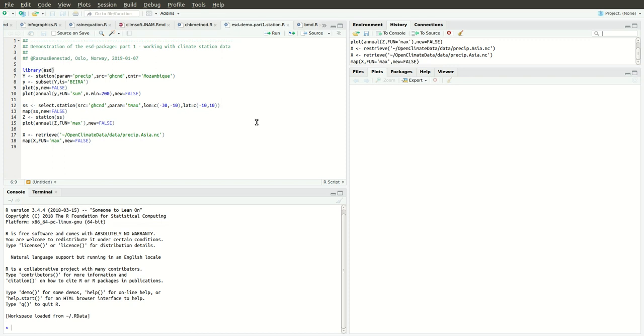Hi, this is a demonstration of the ESD package, and this is part one where we show how we can use it to work with climate station data. The idea of the ESD package is to make life easy for you.